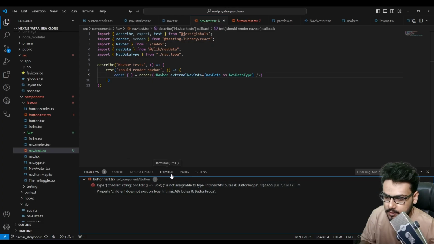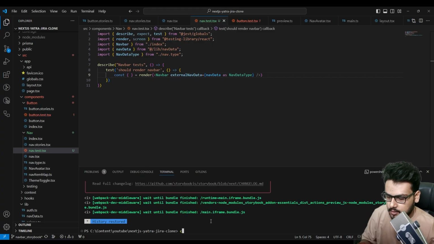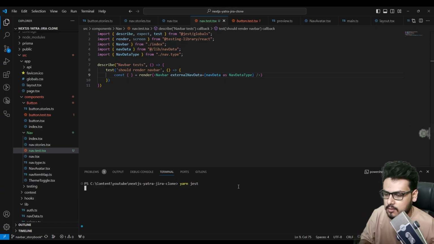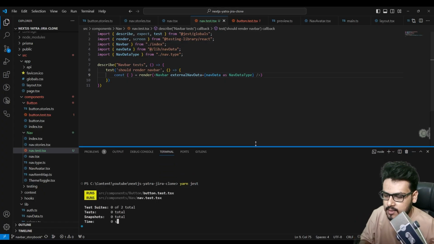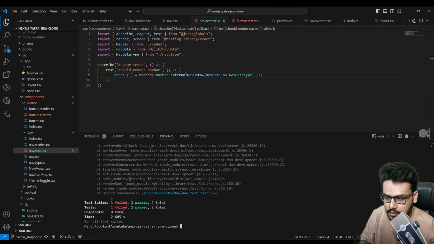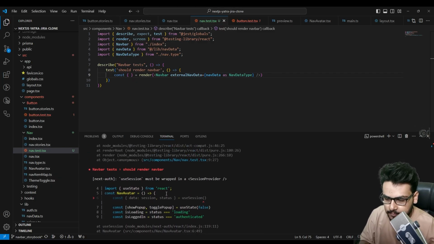Now what you have to do is go to terminal. You can clear the logs and hit yarn jest, and it will start executing the test cases. You can see that there are two test cases being run. One failed and one passed. I know it was expected to fail. I'll also explain the reason.